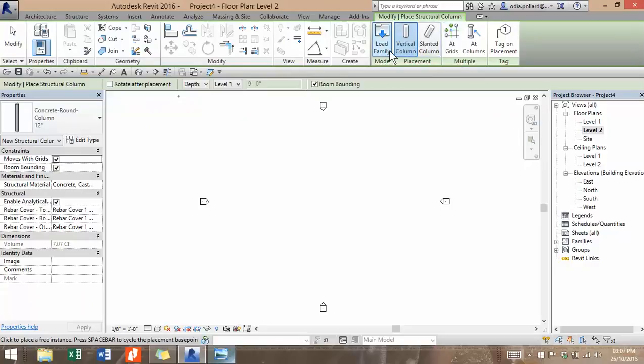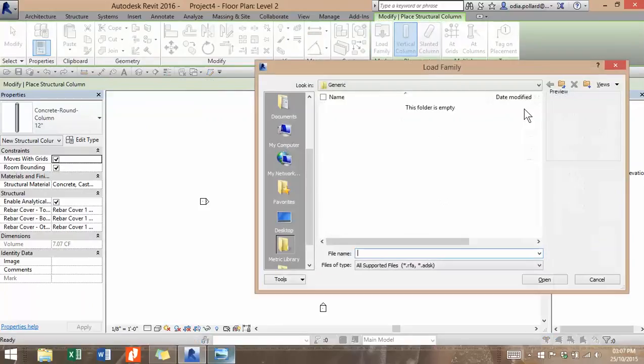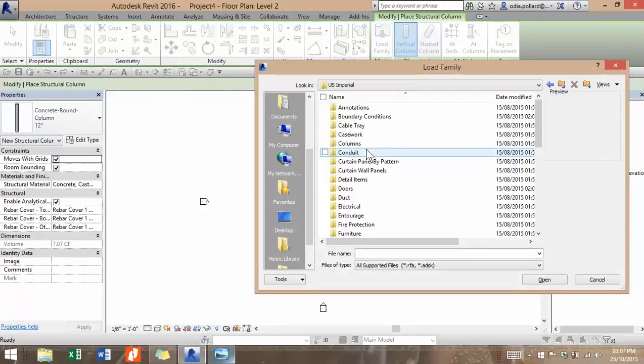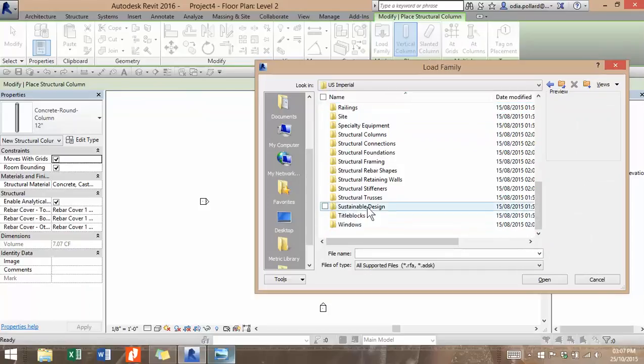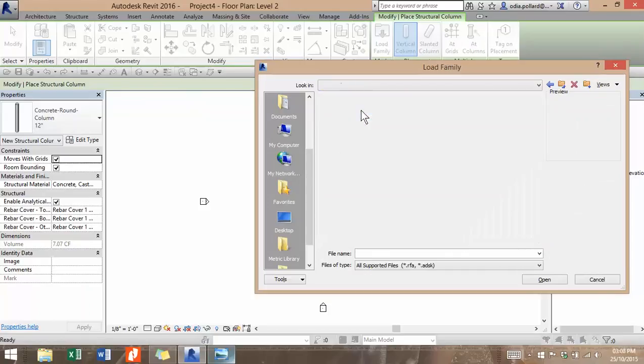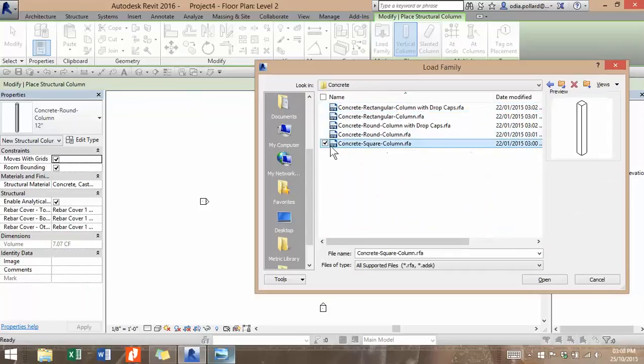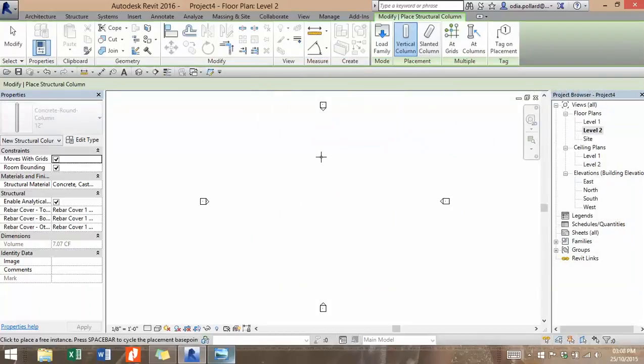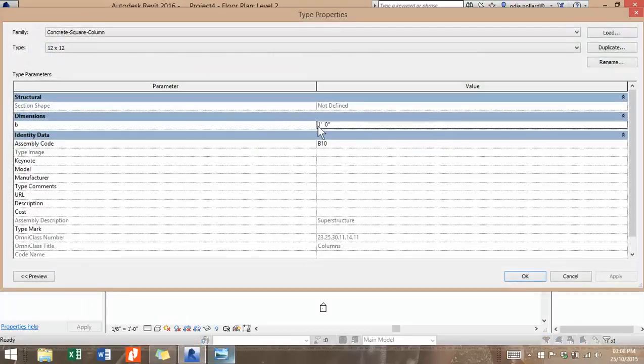So what I'm going to do, I'm going to come here and press Load Family, go to US Imperial, Structural Columns, Concrete, and Square, Concrete Square Column, and this is the preview. Press Open. It should change to Concrete Square 12 by 12. 12 by 12, to make sure it's not 12 feet by 12 feet and it's 12 inches by 12 inches. Click on Edit Type, and it's showing here that the dimension is 1 foot, which is fine.